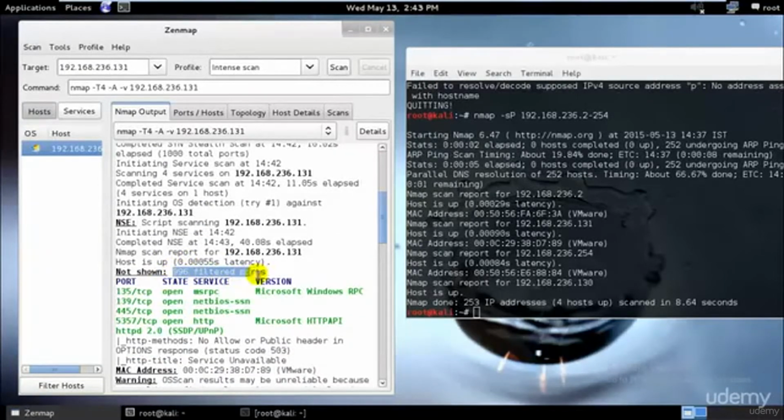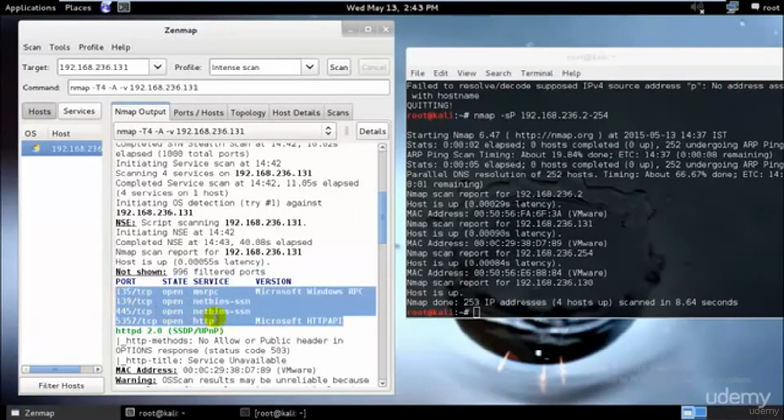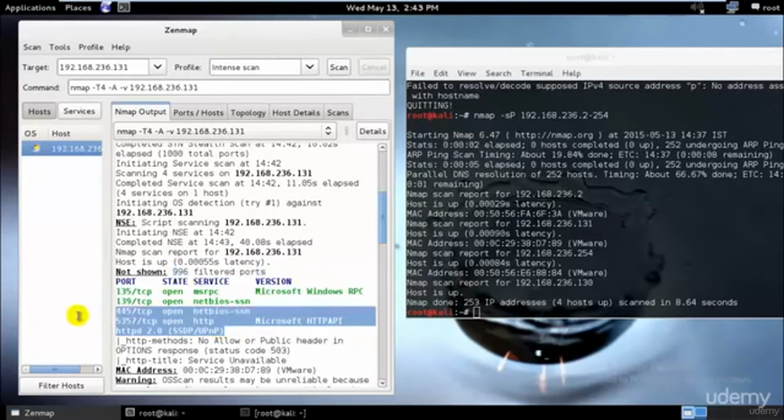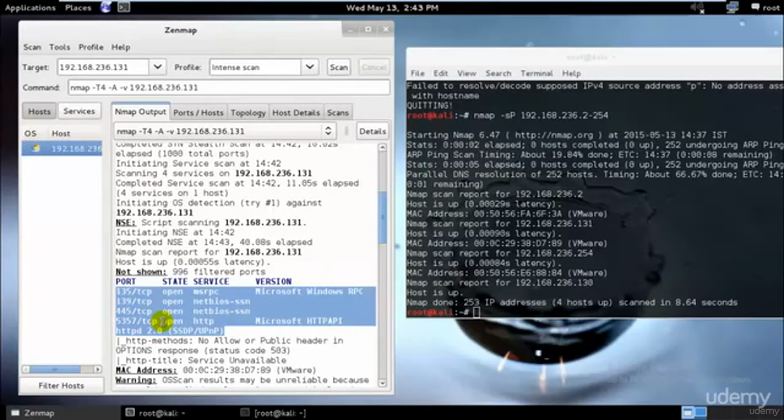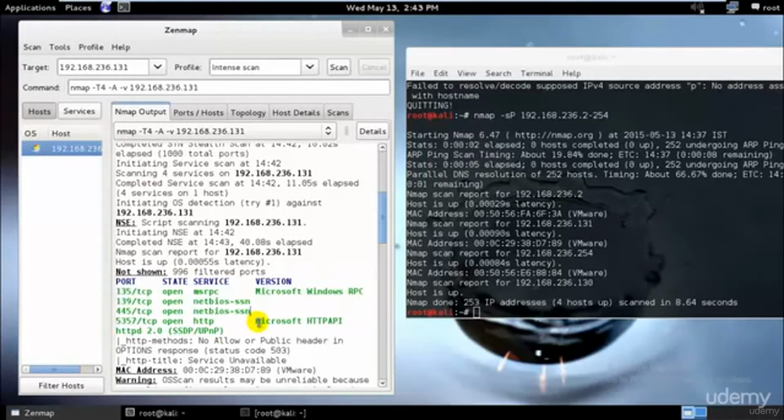So there are a total of 996 filtered ports, and filtered means these are firewall ports. You won't be able to enter these ports, but these are the ports which are open. Excluding these 996, these are 4 ports which are open through which you can go ahead and access them. That's Windows Microsoft RPC and Windows HTTP API, and these are the 2 NetBIOS SSN.